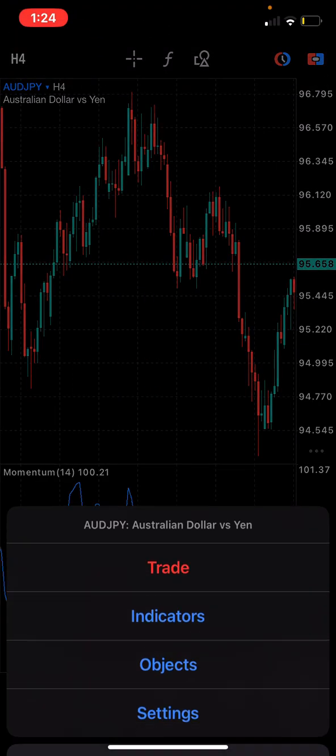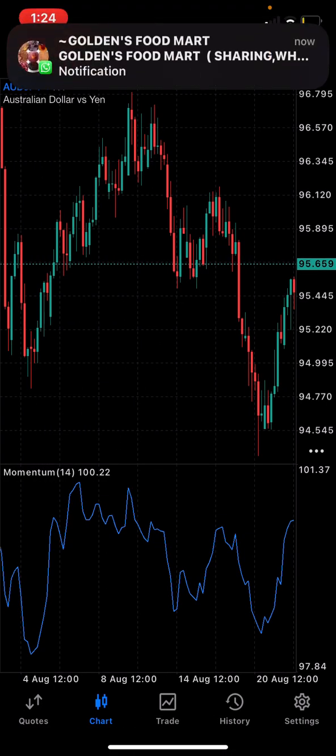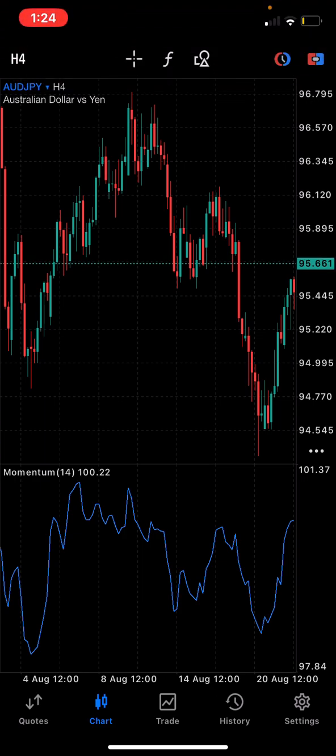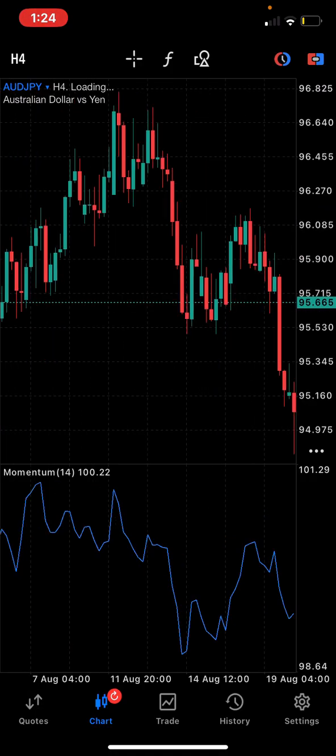Another way is to just tap anywhere on your screen and you go to indicators, and then you add the particular indicators that you want, and all of that is pretty straightforward. Okay. So now you can pinch to zoom. You can pinch in, pinch out to zoom in and zoom out, right?